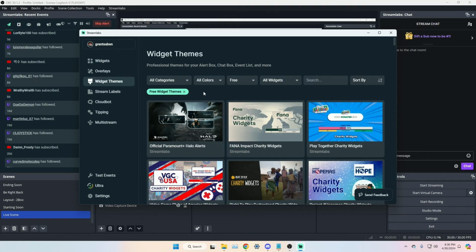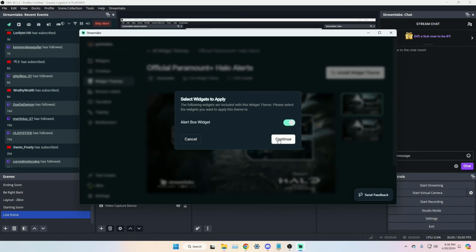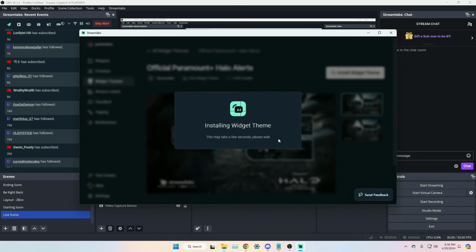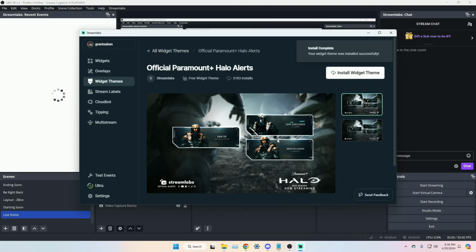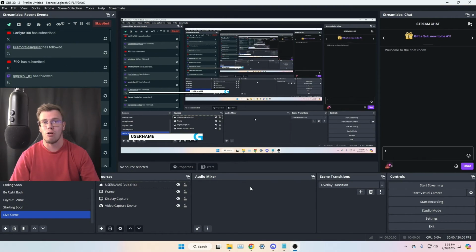Now for installing widgets, it's the same process. All you have to do is pick whatever widgets you want to use. Of course, you can just install widgets, and we're going to do a free one for the time being and click continue. It might take a second to load. Once they're successfully installed though, you will be able to test them. Now, if you do want to add alerts or a chat box or really anything, it's really straightforward, this plugin.